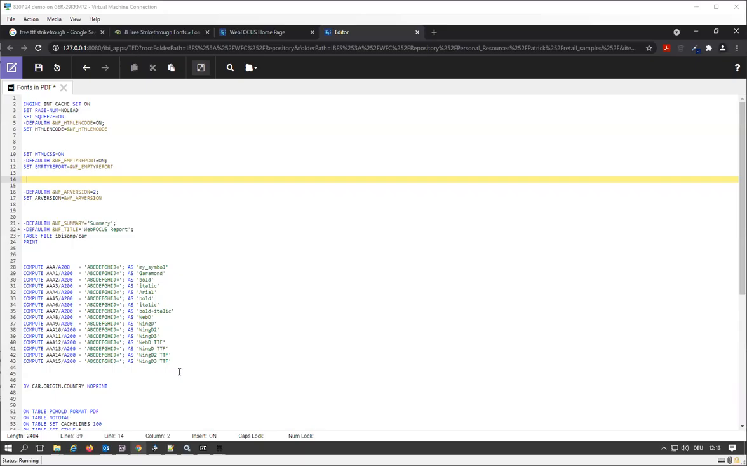This little tutorial is about creating custom fonts to be used in WebFOCUS PDF reports. Actually, what are we going to try to achieve? Looking at my report, I want to build a report containing a bunch of very custom symbols. So to do so, we're going to build a report.